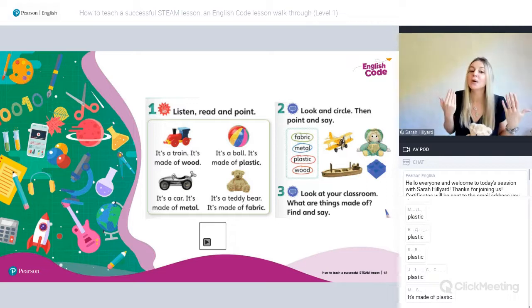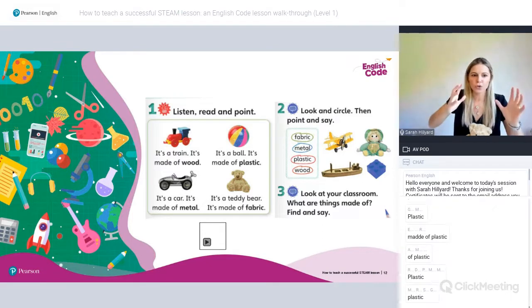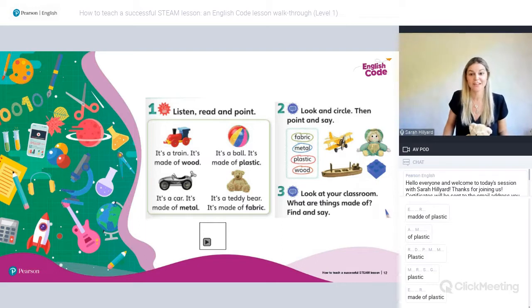Okay, so we'll go over all these words. We're learning new words now, which are wood, plastic, metal, and fabric. Those are the four new words we're learning in this STEAM experiment. So all the other language we've learned before, we're not going to have to learn all the toy words and all the material words today for this experiment. We've already learned the toy words. We're only learning four new words, which are the material words for this experiment. So it's not too overwhelming.